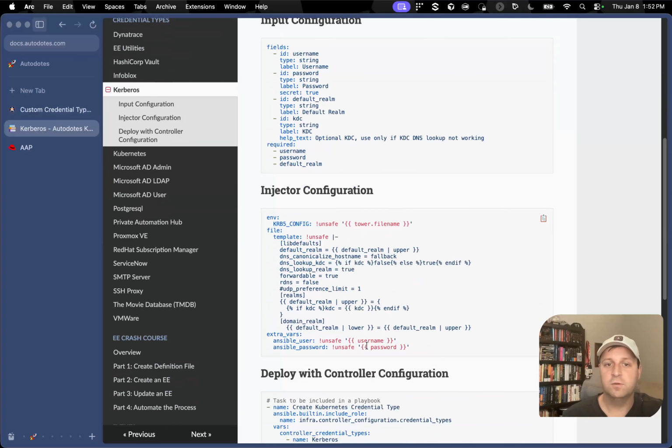Ultimately, what's really important to leveraging a custom credential type in this example is the injector configuration, and specifically the ability to inject a temporary file. We're going to take the user's inputs and use Jinja to template a file, which is the Kerberos configuration, into the environment. And we are going to set an environment variable to point at that temporary file.